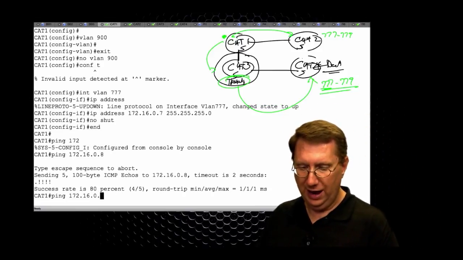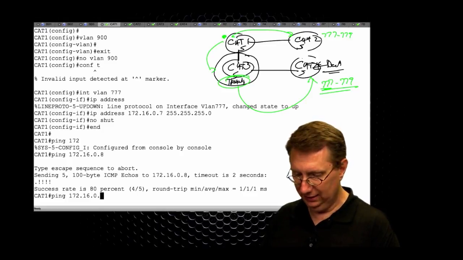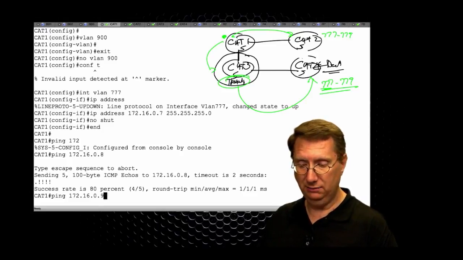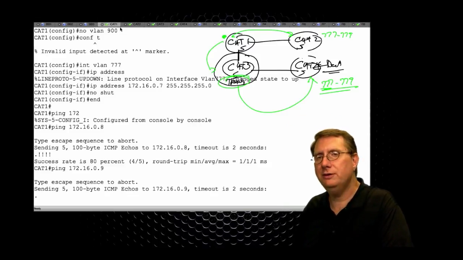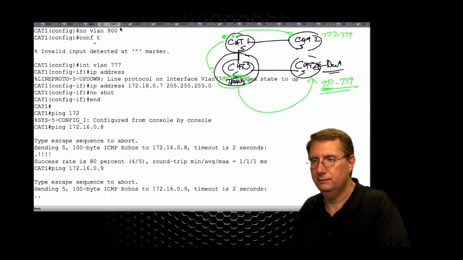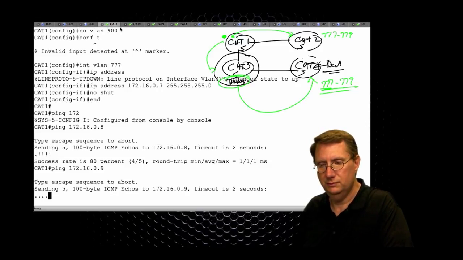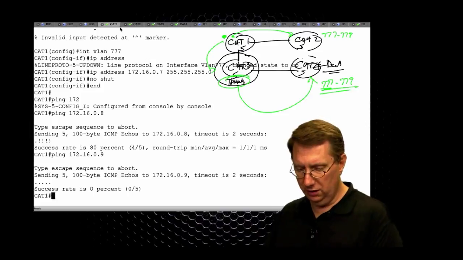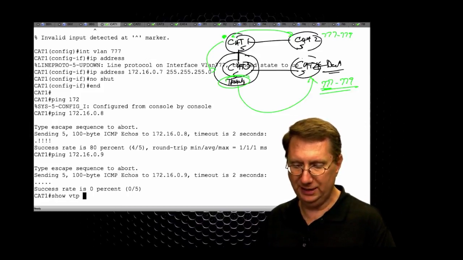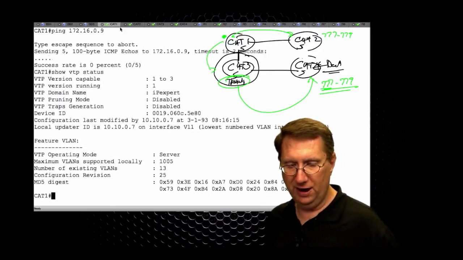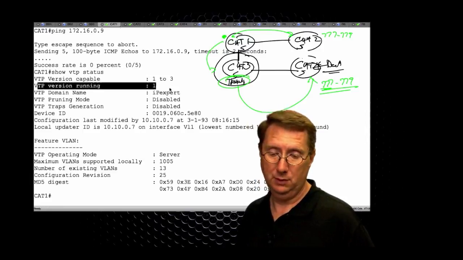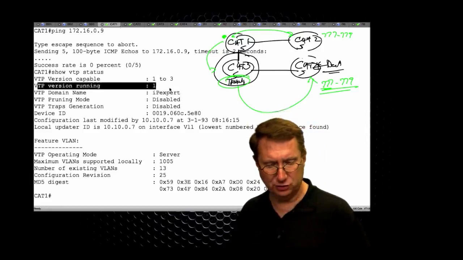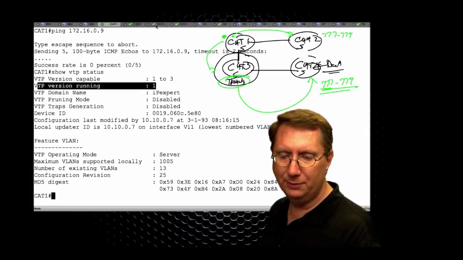Let's see if I come over here and I can ping 172.16.0.9, Cat 3. Hit enter. Let's see if I can ping it. Now remember, Cat 3 is the switch that's operating in transparent mode. And this begs the question, what version of VTP are we operating? So show VTP status. And what we're going to find here is that when it comes to VTP, we're currently operating in version 1. All right, now we can change it, but let's just look at our behaviors right now first. So Cat 1 was unable to reach 3.